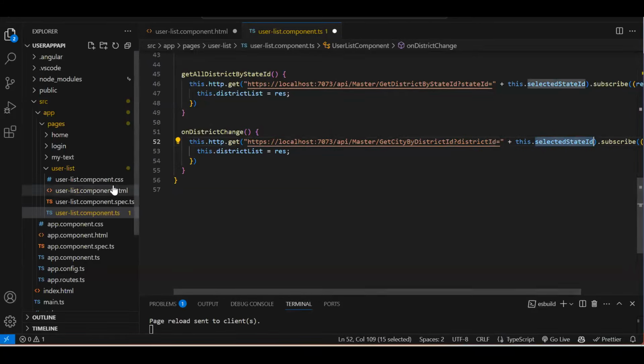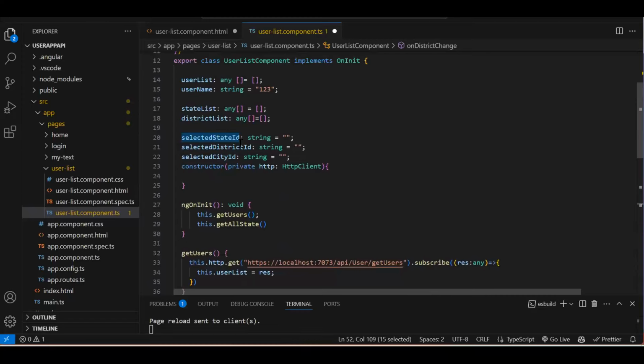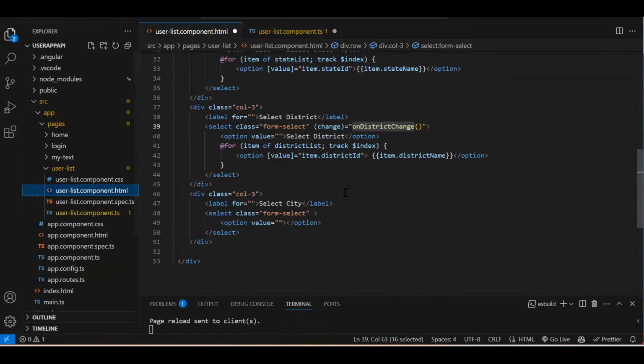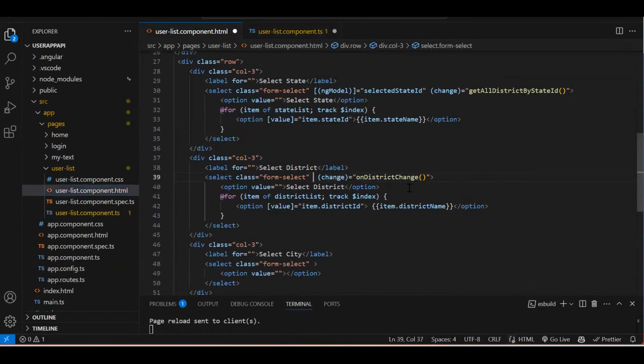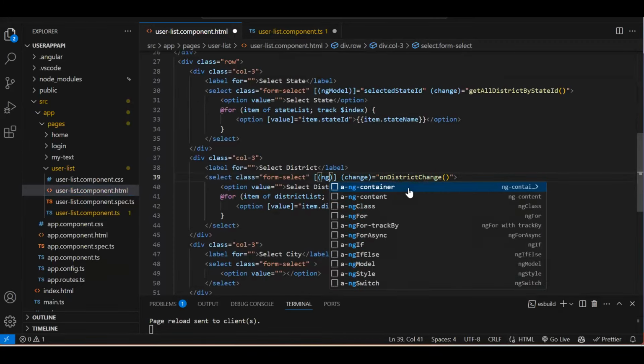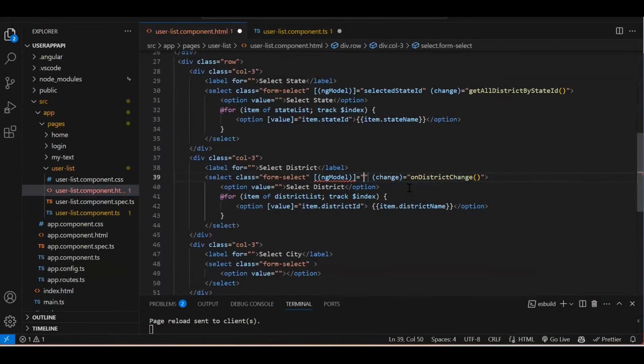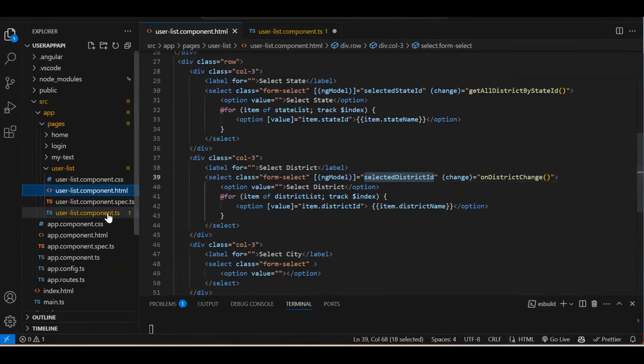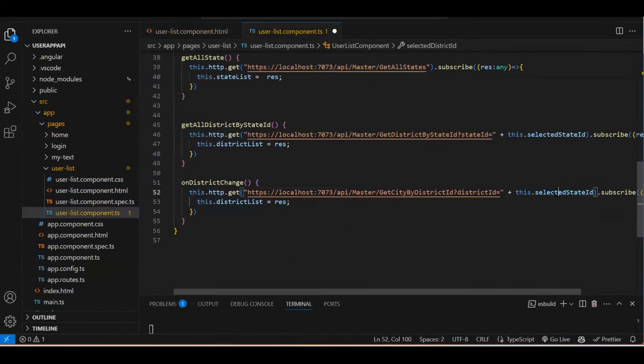And over here, we have created another variable like district ID. So this district ID we will bind on the district dropdown. So round bracket, square bracket, ngModel equal to this. Fine. And over here also we can bind that, but we are not going to use it. So let it be. Now, in this function, instead of selected district ID we need to pass it.